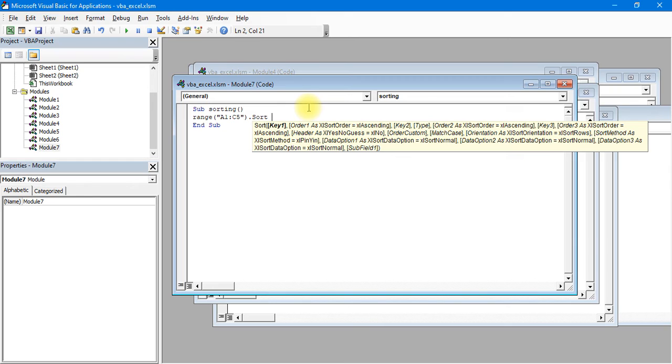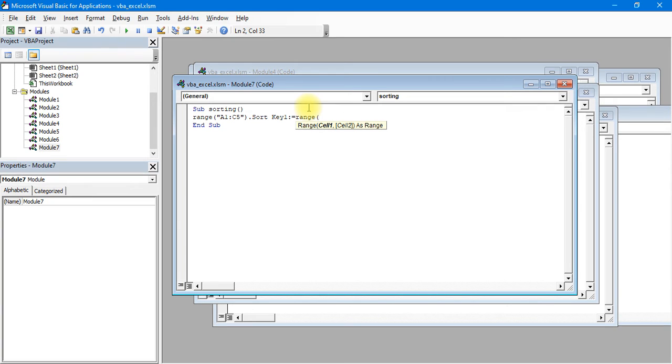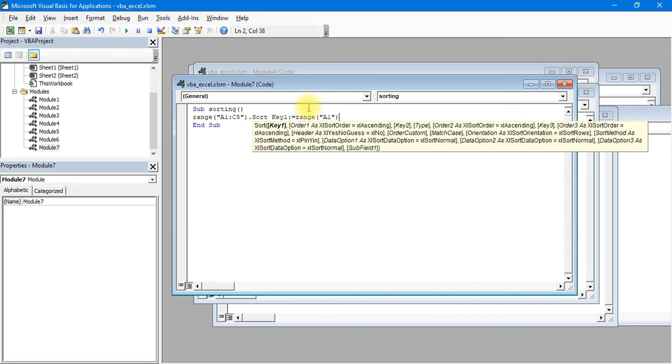Key1 means the column, by which column we want to sort. So over here in Key1 we have to write colon equal to, and start with the range. We will again type Range and give the cell reference as A1, because we are starting to sort from A1. We have to remember we will start from A1.